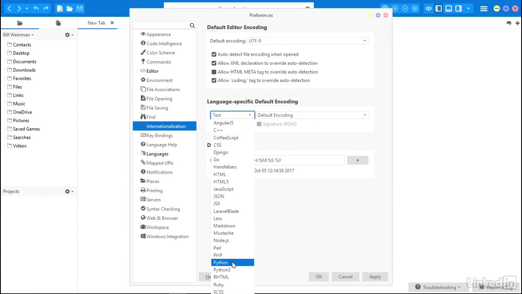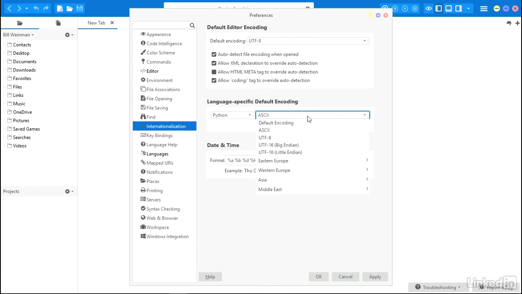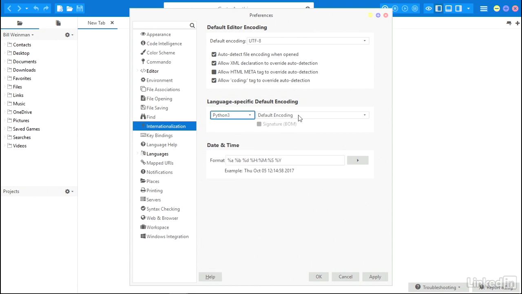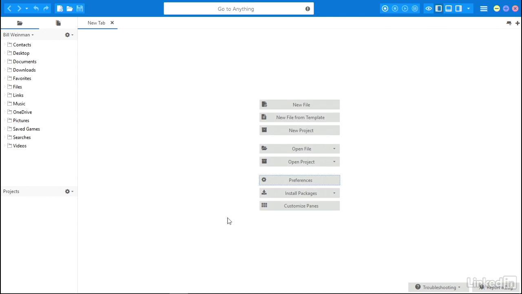I need to do this for both Python and Python 3. So we'll start with Python. You notice it says ASCII. We want to change that to UTF-8, and Python 3 also to UTF-8. Python 3 is fully Unicode compliant, and this makes Komodo work with Unicode characters. So this is very important. Some of our exercises will not work correctly if we don't do this. So now I'm going to press OK, and now we can test everything and make sure that it all works.